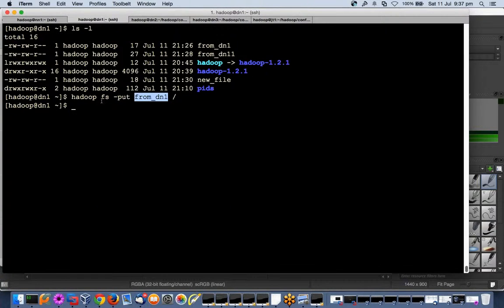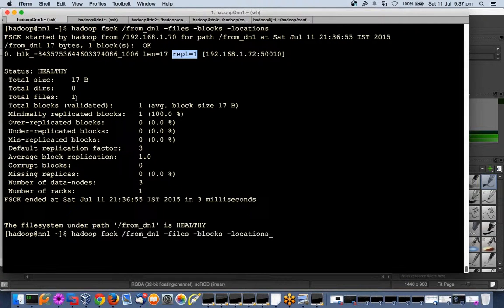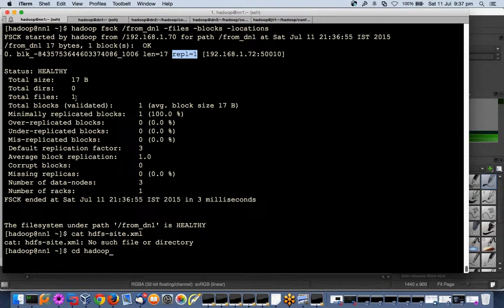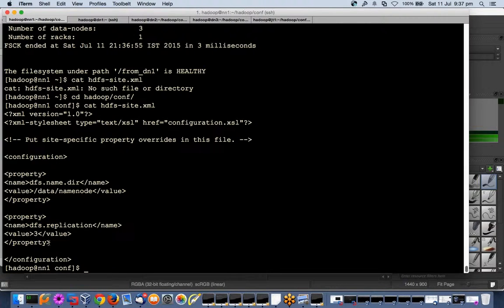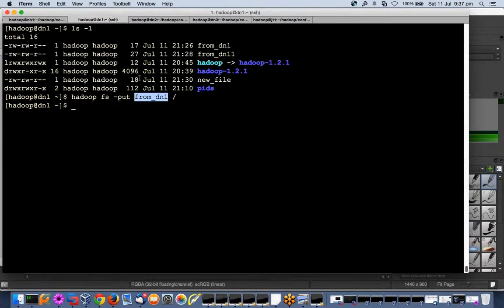Why? Because the node from which we do any file operation, the source node, decides the replication factor, not the master, not any other node. So my master has the parameter set as 3, right? It has the parameter set as 3, but the node I am copying from will decide what the replication factor will be.